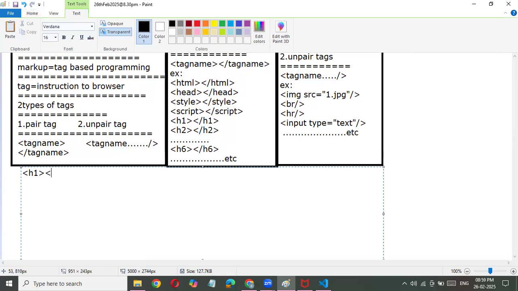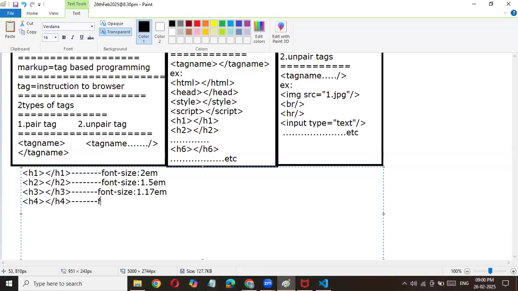Here, H1 to H6. H1 will show a font size of 2em. That is the defined size; I'm not deciding, the browser will decide this size. Next, a font size of 1.5em. Then H3 has a font size of 1.17em. H4 has no font size for this; this is the default size.